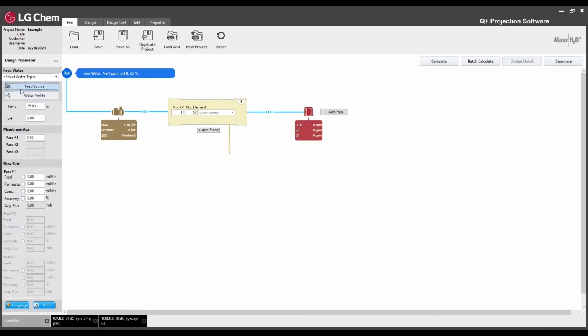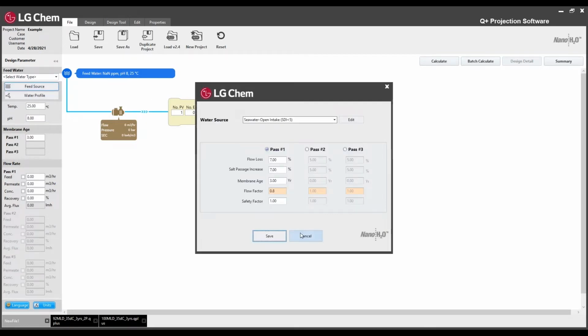Okay, once we have selected the feed source, in this case, we are going to consider seawater intake with SDI less than 5, that typically corresponds to open intake and conventional pretreatment. We have to go to introduce the water profile.